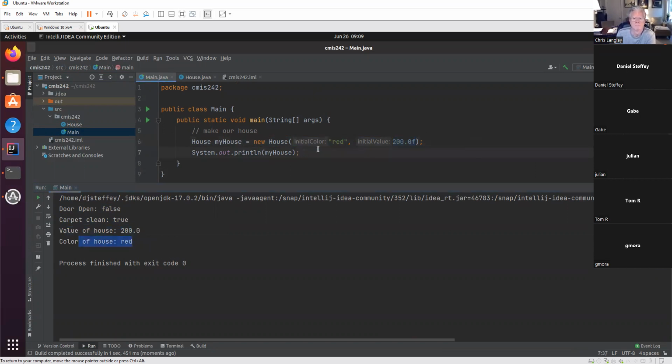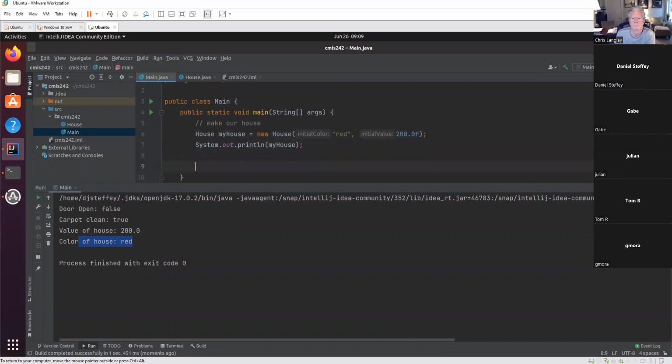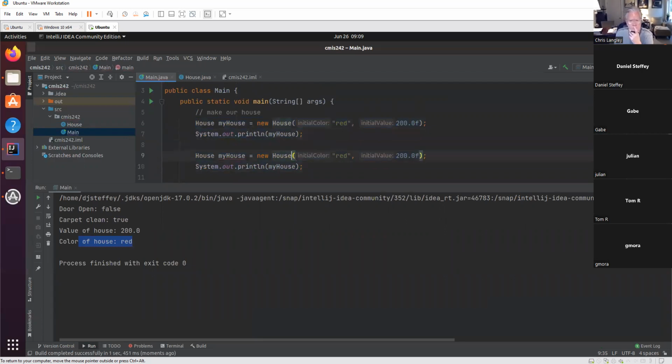One more thing, and then I promise, Chris, I'll get to your question. So this is one house. Well, we can have more than one house. Let's make another house. Now, the name of the variable has to be different. You cannot have the same variable name twice. So let's just call this other house. And then we'll print out other house.